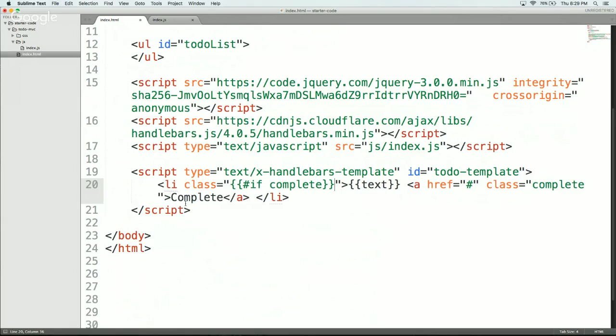We're going to close those two curly braces, and then we're going to make another double curly brace set that has a slash if. So this is where the if starts, and there's where the if ends. Anything that comes in between those two things will only appear in our HTML if complete is true.